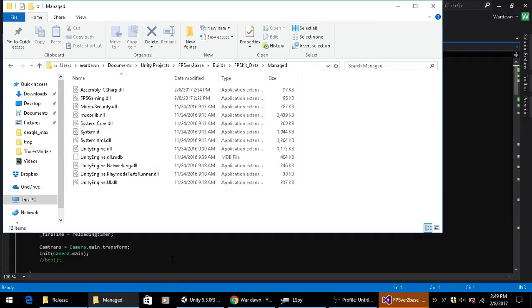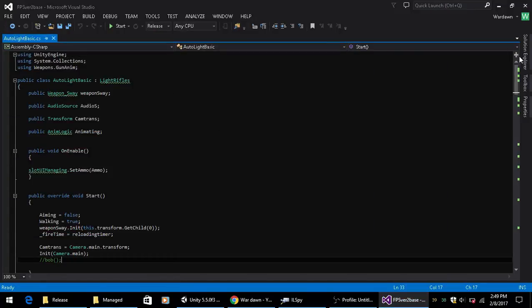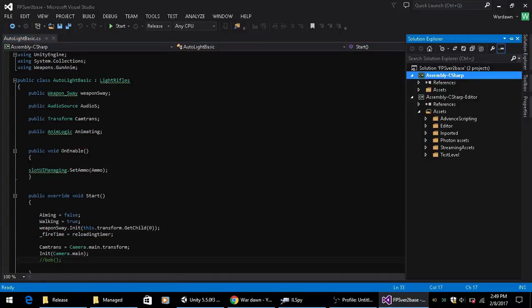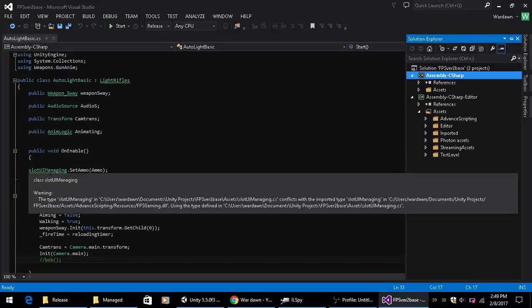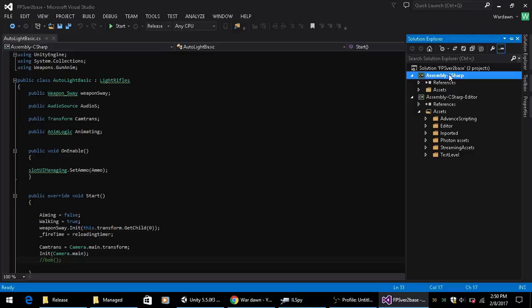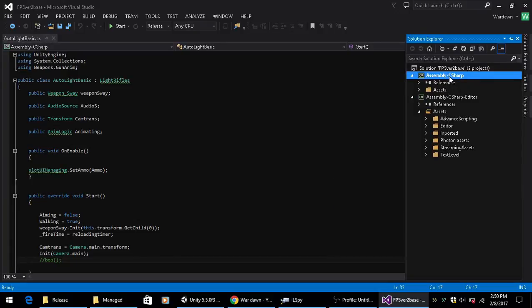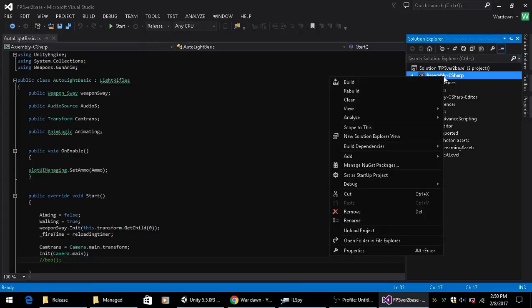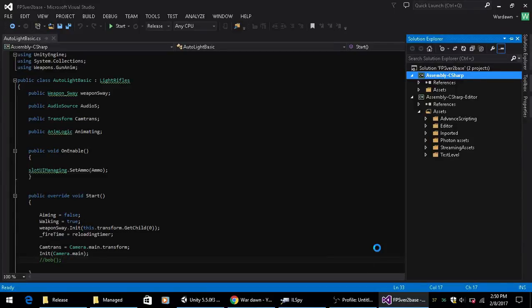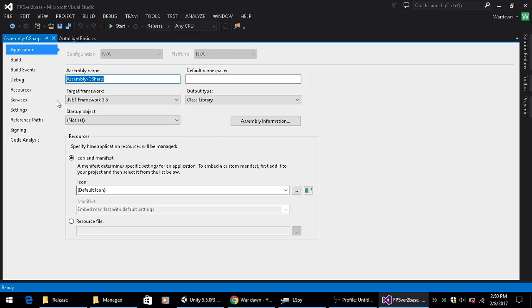This DLL is coming from my solutions right here, just our regular old thing. What's this? Oh, this is saying that I've got two, which is the DLL's fault. Okay, so we'll go up to here to Assembly-CSharp, but make sure you're on release, not debug. I don't think it really matters, but I'm going to tell you to put it on release. Okay, and you'll go into properties here.